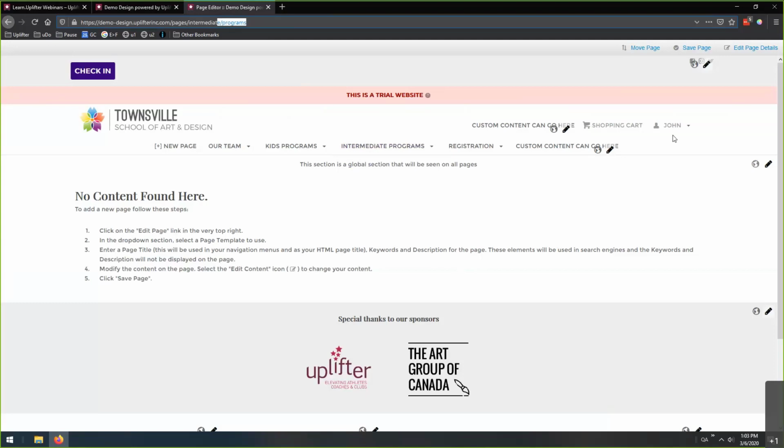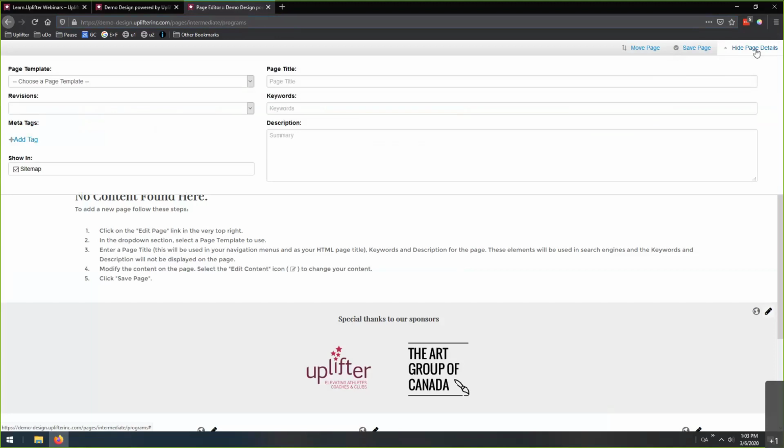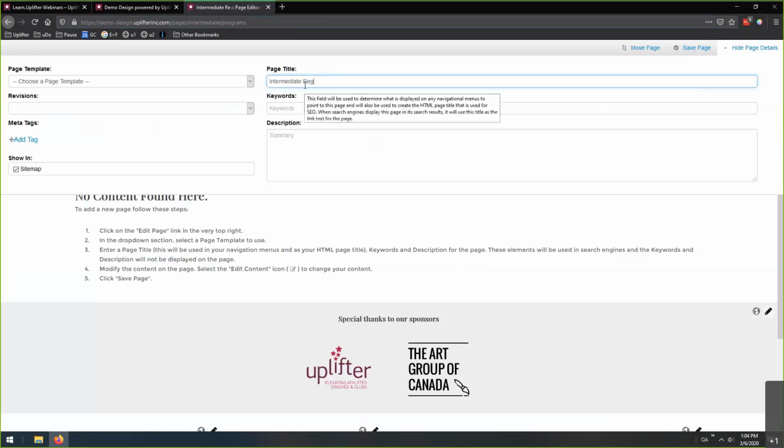So we know we need to take some extra actions. The first thing we need to do is the edit page details at the top right-hand corner. When we select this, we're going to see a little drop-down menu. The first thing we want to do is enter a page title. For this, let's do intermediate programs. And actually, my apologies, intermediate registration. There we are.